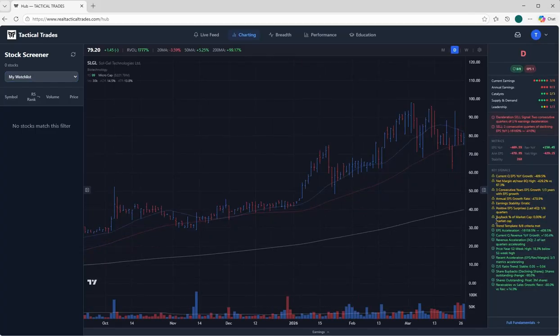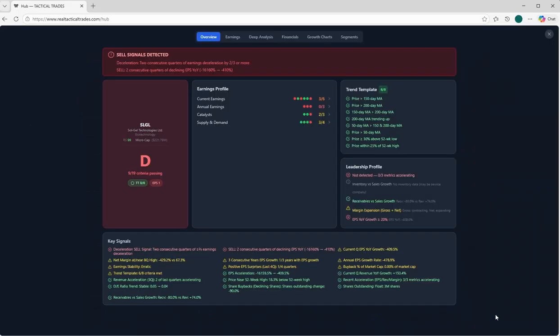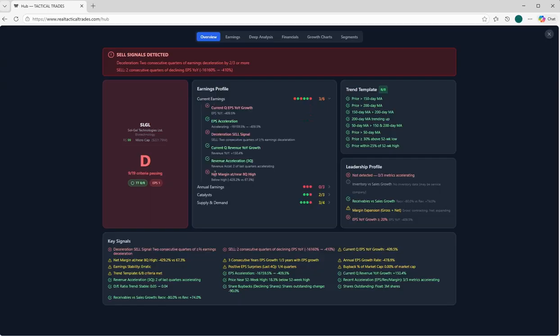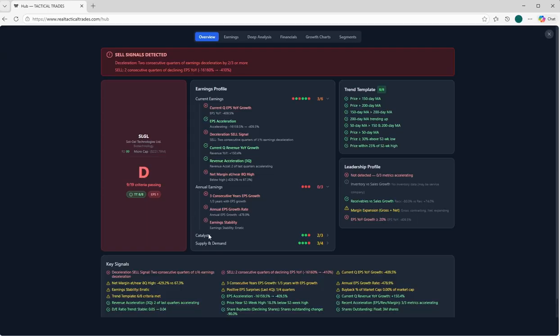And to do a deeper dive, you have this full fundamentals button at the bottom of each panel. And once you click that, that brings you to an overview. And here's your sell signal from William O'Neill. Deceleration, 2 consecutive quarters of earnings deceleration by 2/3 or more, 2 consecutive quarters of declining EPS year over year. So this is showing you the sell signals. Now you have all this information that was on the previous panel and the key signals. There will be some duplicates. Some of the key signals you'll find in the earnings profile, whether it's in current earnings, annual, catalyst.